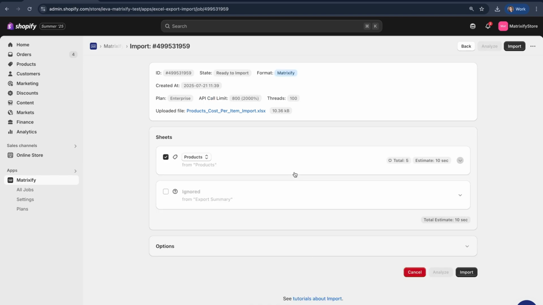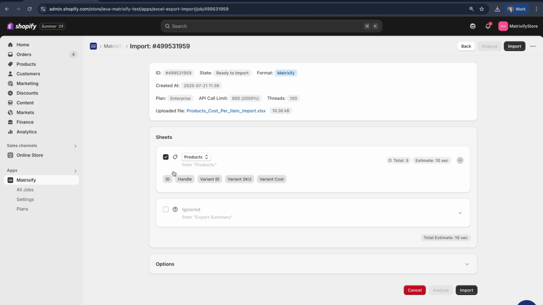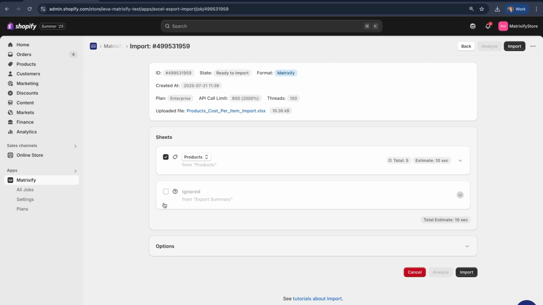In my case, the app has correctly identified that my file contains 5 products. The app has also correctly recognized all of the columns in my import file. There may also be an ignored export summary sheet. This basically comes from the file that we just exported, and you can leave it. It won't harm the import at all, it will just be ignored.